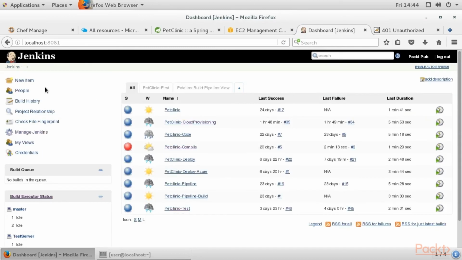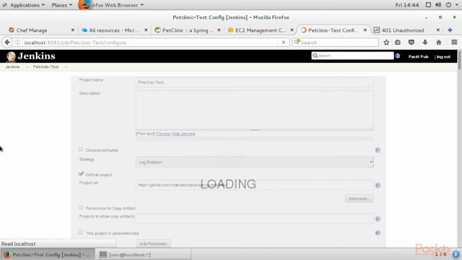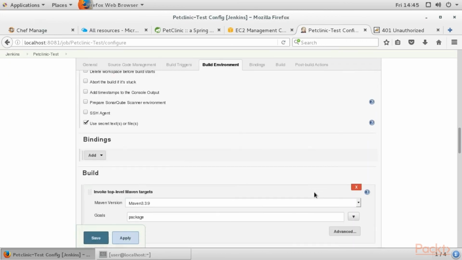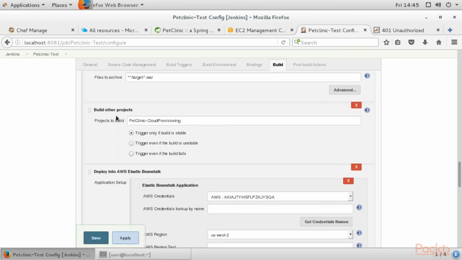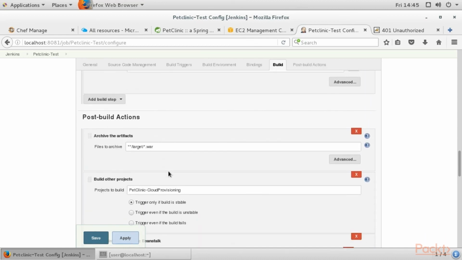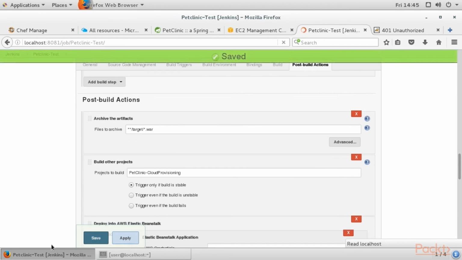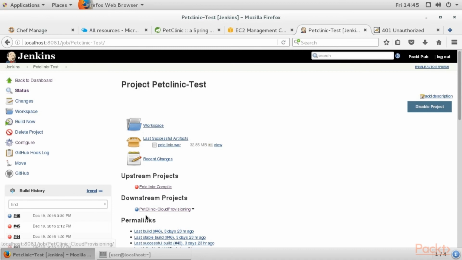Click on petclinic-test configure. Go to post build actions. In build other projects, we configure the build to be executed after petclinic-test has been completed successfully. Configure the archive artifacts so we can copy it for deployment. Verify upstream and downstream projects for the petclinic-test build job in the Jenkins dashboard.